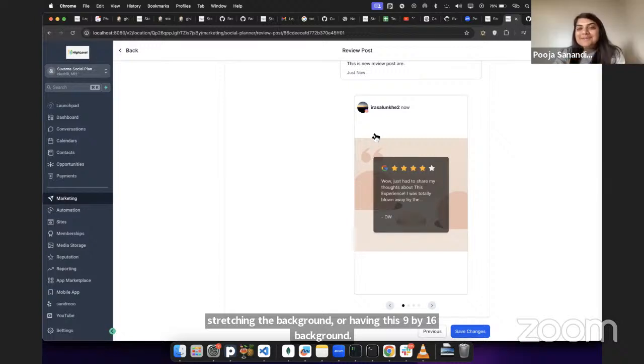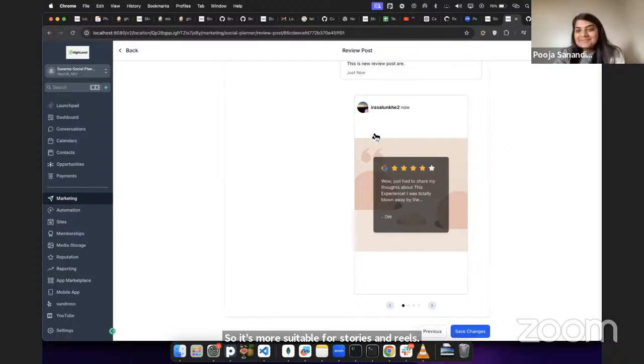Yes, so we discussed this internally as well. Getting you that 9:16 background is a bit of a hassle, because for Facebook and all the other providers, this is a dynamic patch in between.